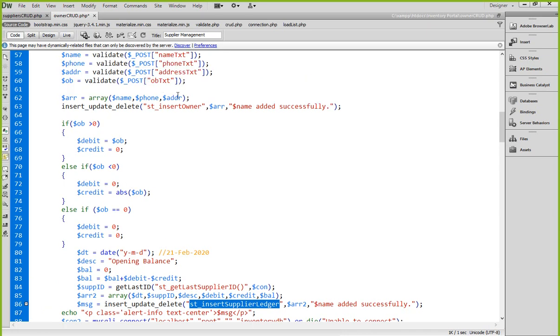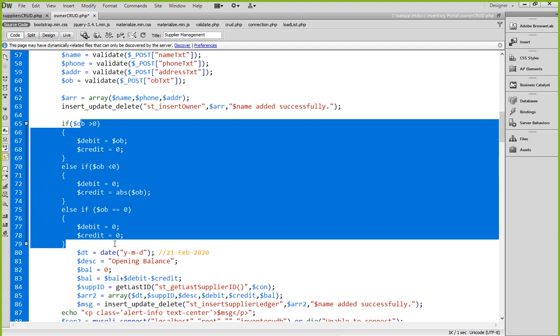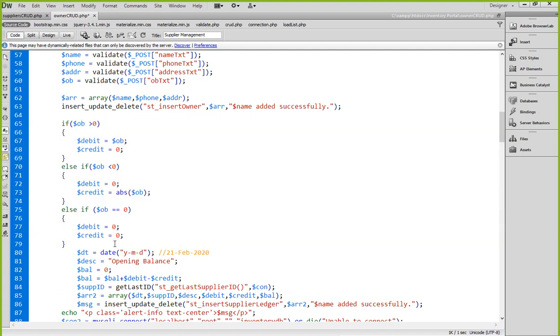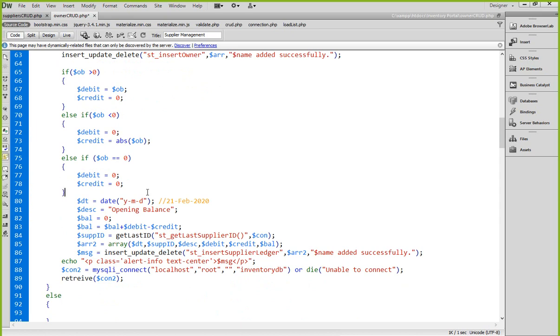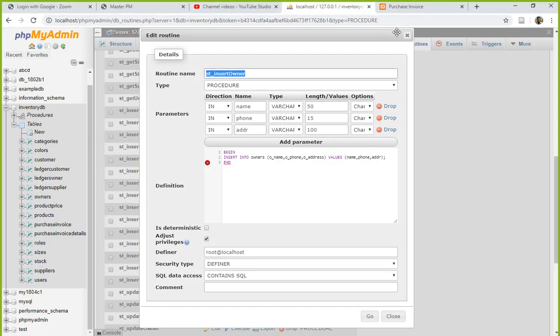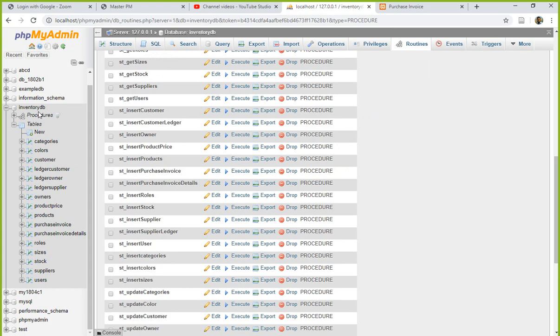So insert owner is done, debit credit is done. You guys have learned this in the suppliers CRUD when we created that video, so no need to repeat it again. So here I just need to change the last supplier ID. Instead of this, I have to take the last owner ID. So do we have the last owner ID? Let's check in the stored procedures.